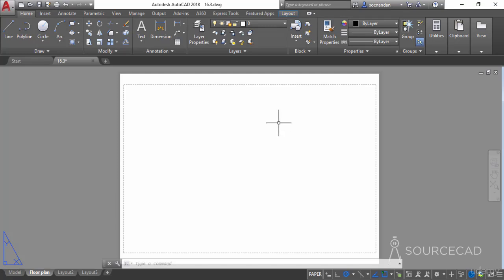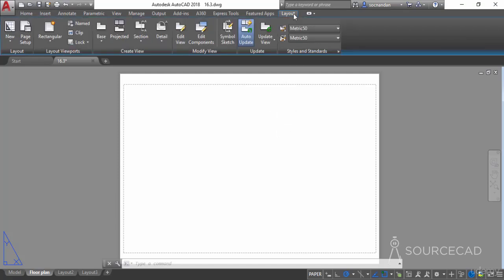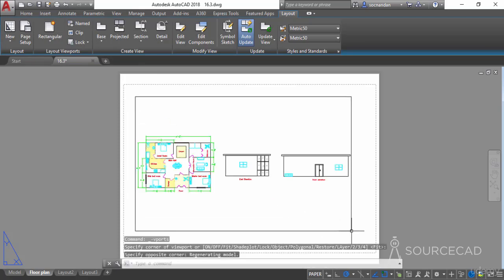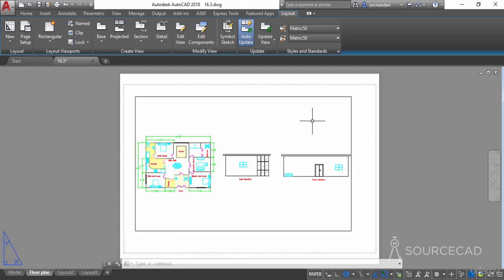And to add the viewport, I'll go to this layout tab. Now here in this layout tab, we have this layout viewports option. Now on this panel, we have this rectangular. So click on this drop down and select this rectangular option. Now click at a starting point somewhere inside the plotter margins and click at the second point. Now as soon as you do this, you'll notice that all the components of the drawing area will be visible within these boundaries, and this is the viewport.